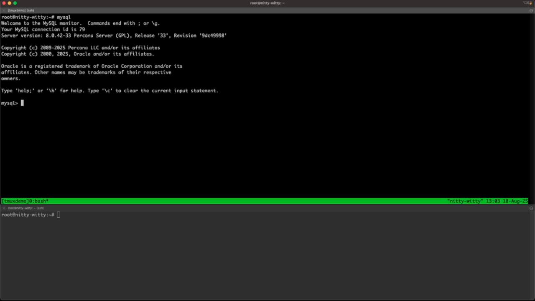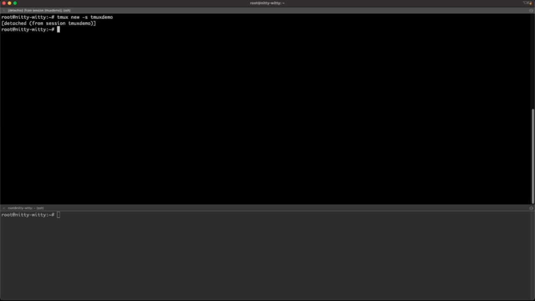To disconnect from the screen session, you can use Control B and then D. So Control B and then press D. And you are out of the tmux session.